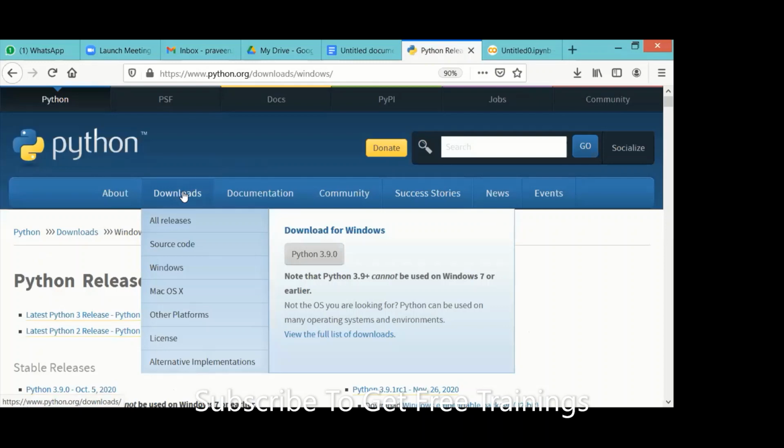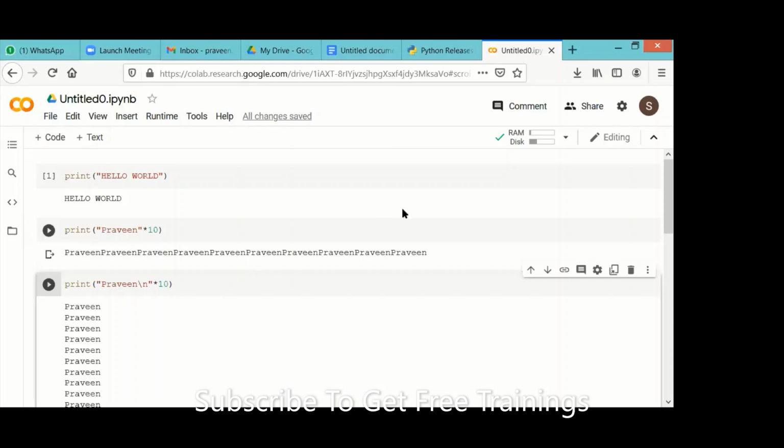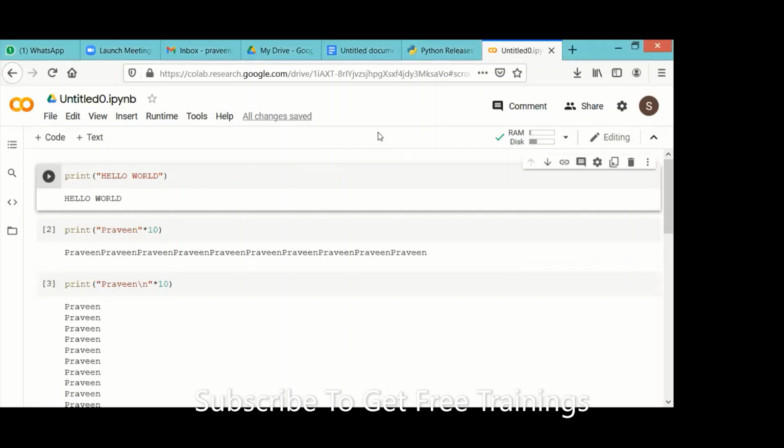For example, if you want to work with pandas, you have to use pip installation and install pandas. Here also we can install, but the latest libraries are built in and available in this Colab. So you people can directly get started. You need not worry about library installations and setup. Even in Python, I will show you, don't worry.